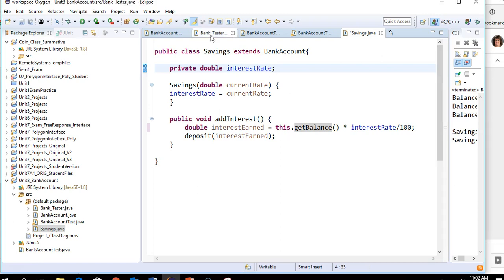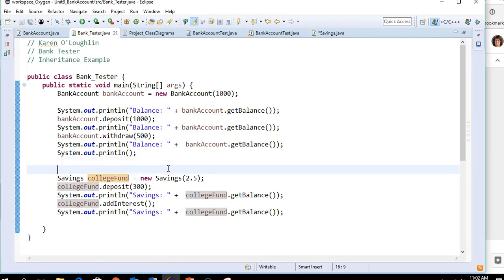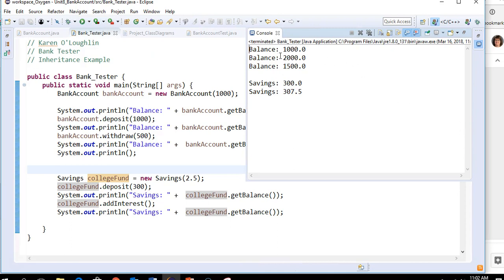If I go to my bank tester, I added a few lines of code in and just said that we're creating a college fund account. It's a new savings account and it's at 2.5% interest. I'm going to deposit $300 and then we're going to test this. I'm going to just run this and see if this executes and what our output is. So I've got $300 to start with at 2.5%.